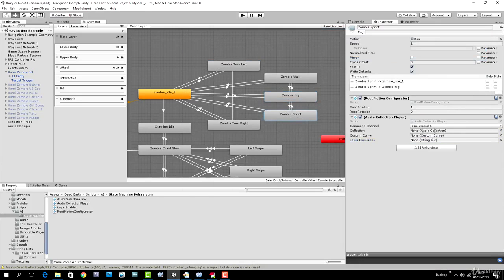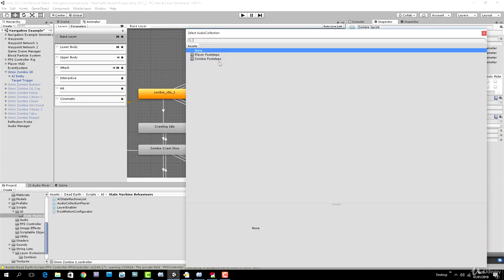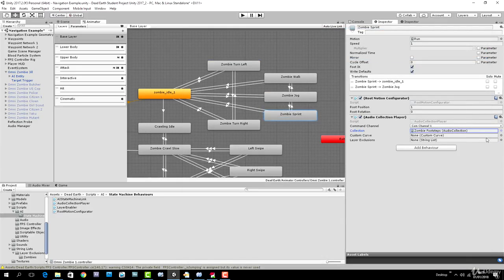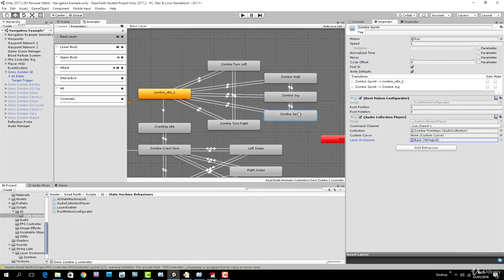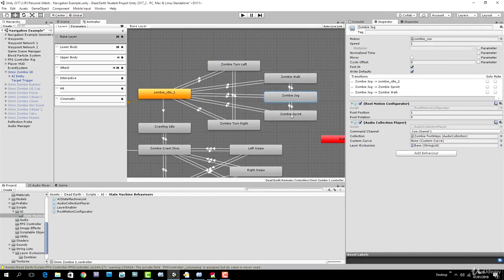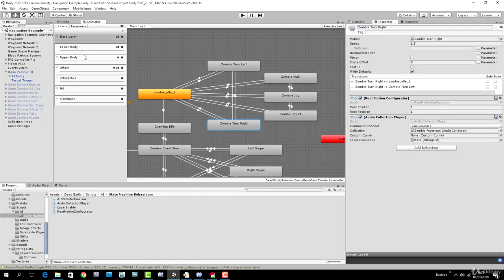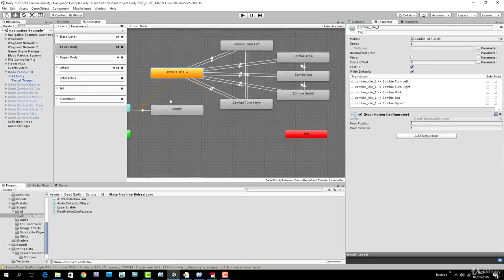You're going to appreciate that scriptable objects make this a heck of a lot easier than if I had to be typing out that list of layer names for each of these states. Okay, so those are all done, and let's go to Jill's lower body layer now and do the same thing.